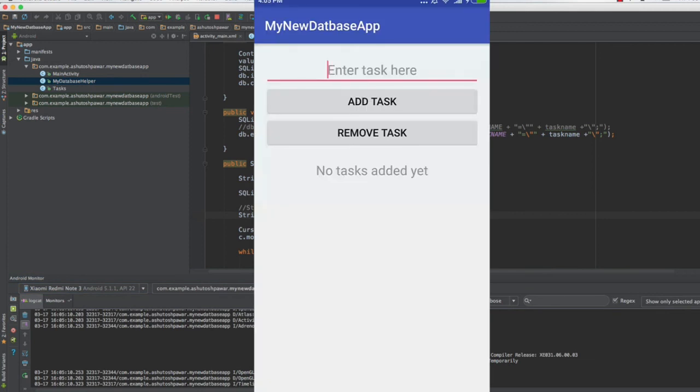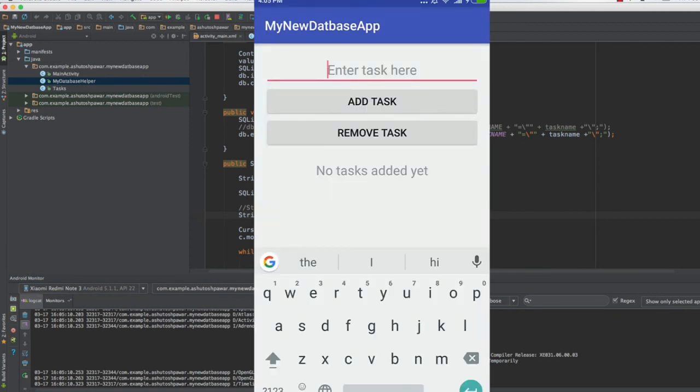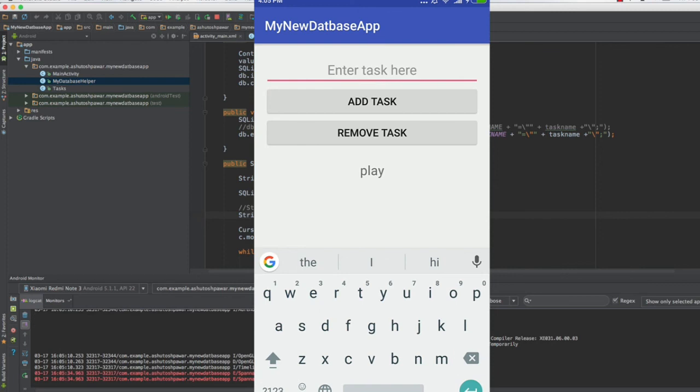So hopefully you'll be able to see my screen over here, and let's add a simple task like play. And when I hit add task, as you could see, the task has been added. So what we want to do here, when we click this add task button, is that the edit text should actually be cleared. So right now I have to clear it manually, and let's enter another task like eat, hit add task, and as you could see, the task has been added.